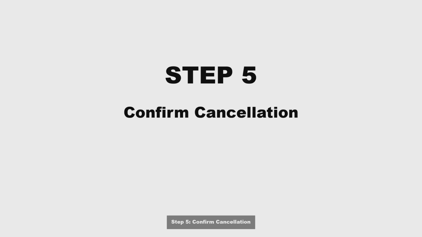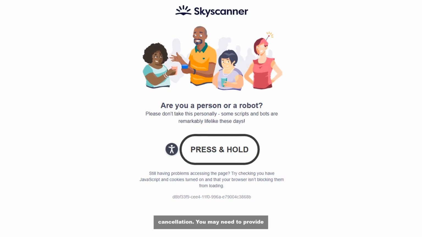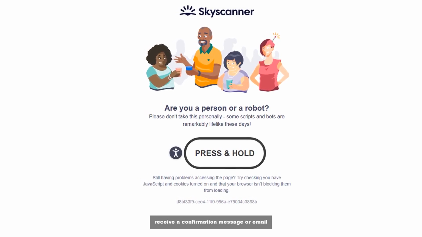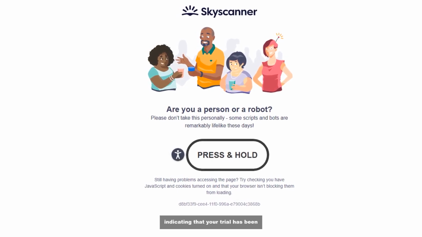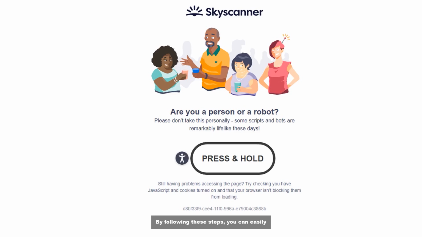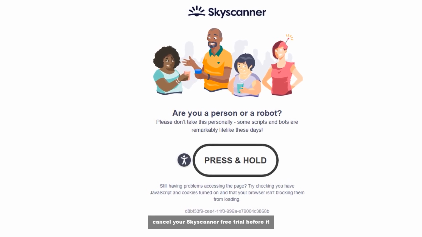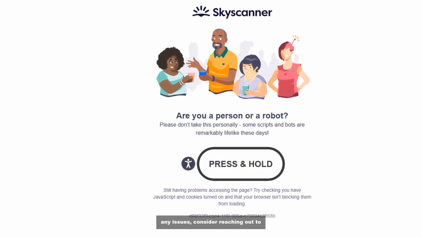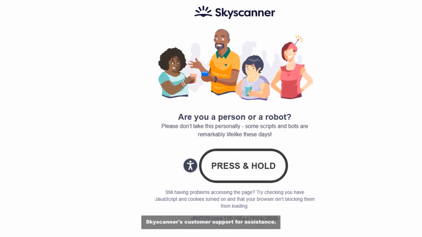Step 5. Confirm cancellation. Follow any prompts to confirm your cancellation. You may need to provide feedback or confirm your decision. Ensure you receive a confirmation message or email indicating that your trial has been successfully cancelled. By following these steps, you can easily cancel your Skyscanner free trial before it converts to a paid subscription. If you have any issues, consider reaching out to Skyscanner's customer support for assistance.